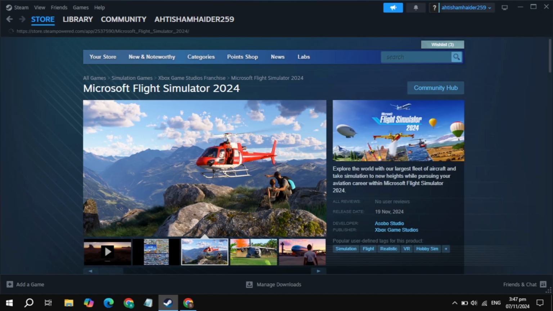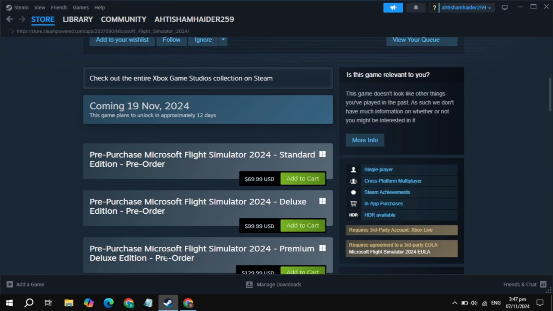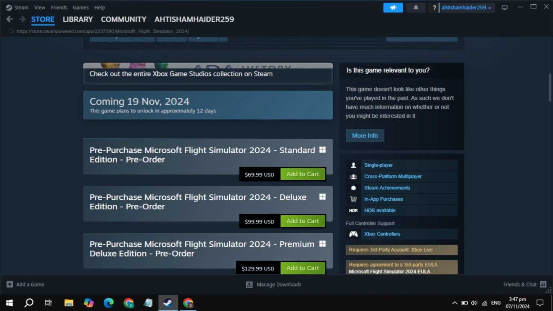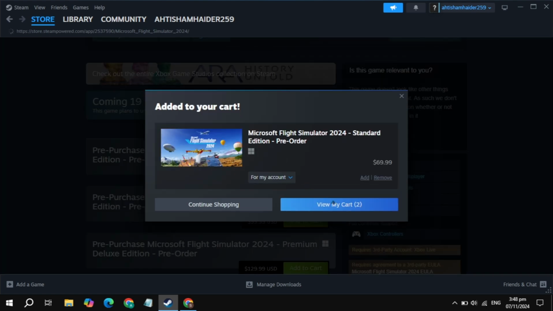Now here you just scroll down, you will see the option of add to cart. So you can easily pre-purchase this game from here. This game is coming on November 19, 2024, but you can pre-purchase this game and also the other versions of this game. Click on the add to cart option, then click on the view my cart option.